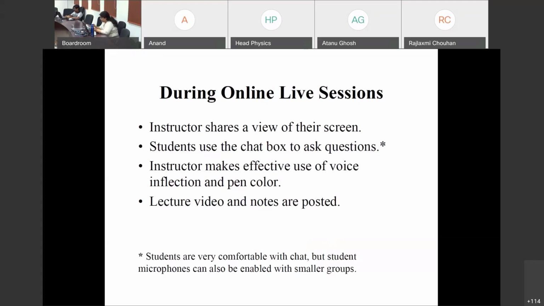Now that view itself will have a software open in it, such as PDF annotator or a writing software, whichever you have on your computer, and you can write on that PDF annotator, and you can share your view of the screen with the students using WebEx or a Google Meet platform. Then students can use the chat box to ask questions.